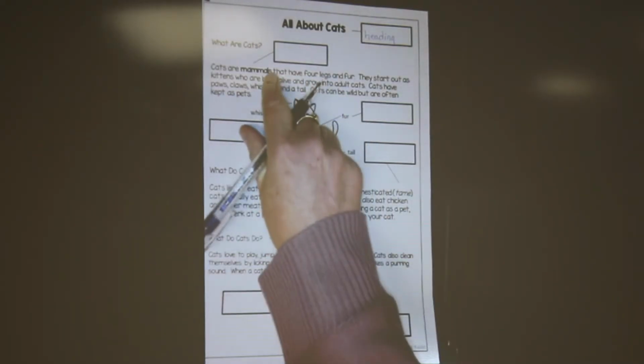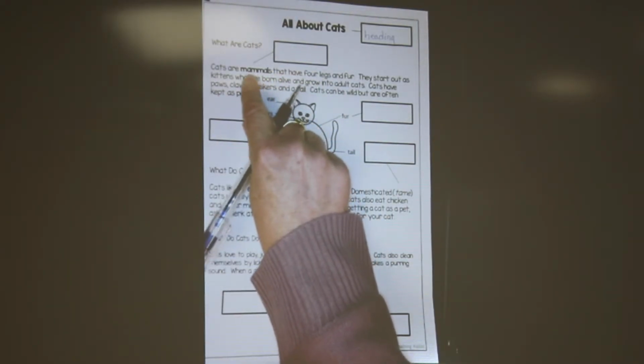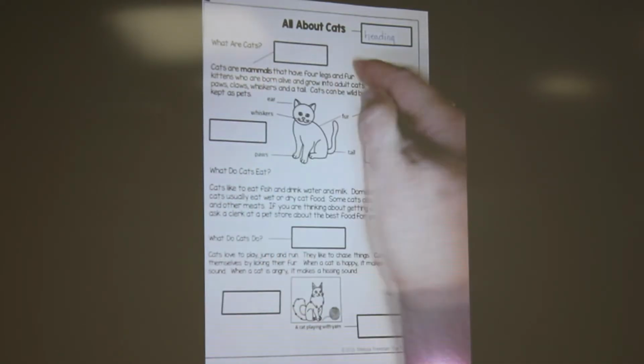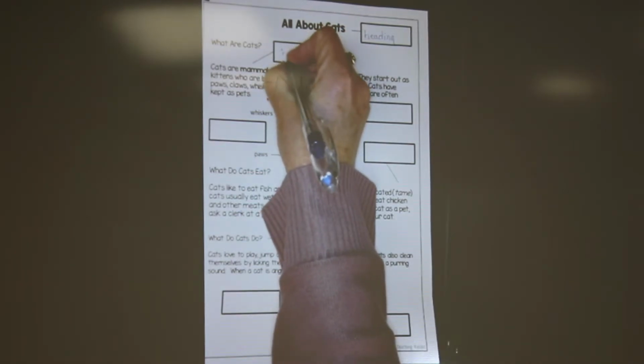Then if we look real closely right here when we're reading, this word is darker than the rest. So we say that that word is bold.